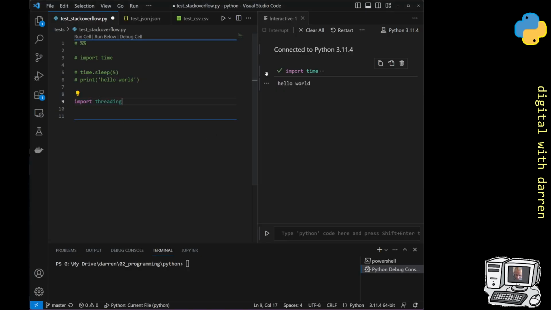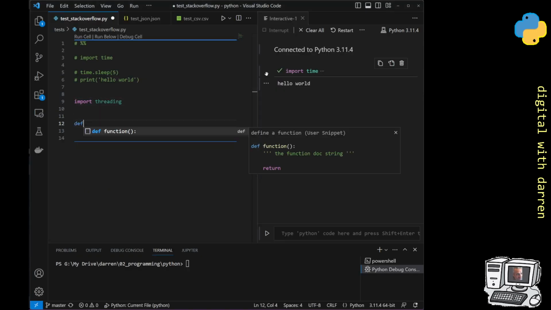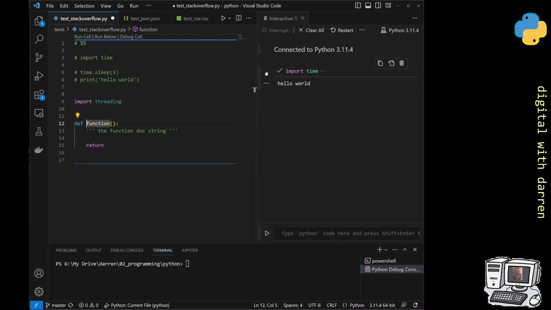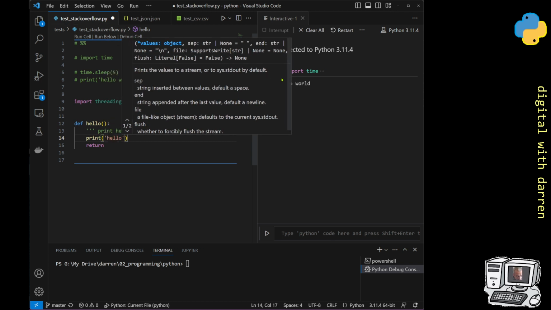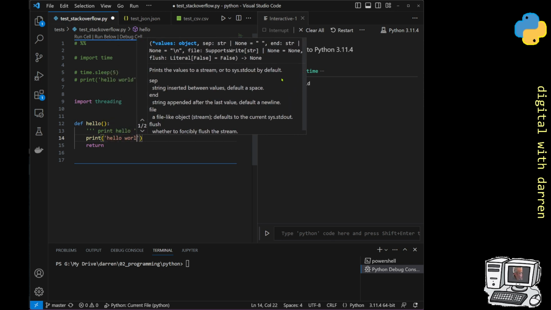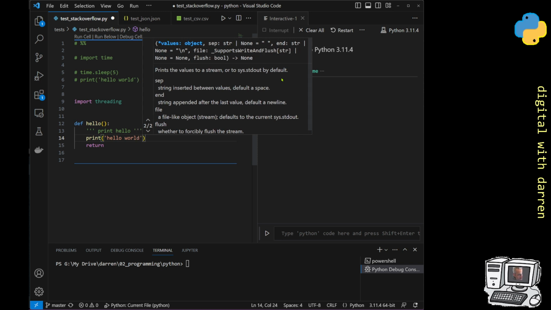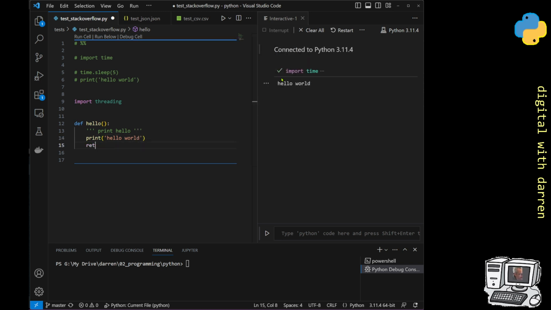I'll do my own version of it, which is define a function, and our function, let's just call it hello. We could put a docstring, but we won't even put a docstring. All we're going to do in our function now is print hello, just like this, or hello world. So we've got our print hello world. We don't even need our return here because that's kind of the end of our function. And then this is how we implement threading.